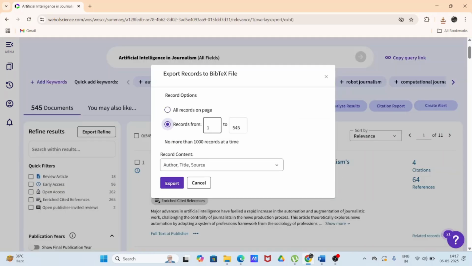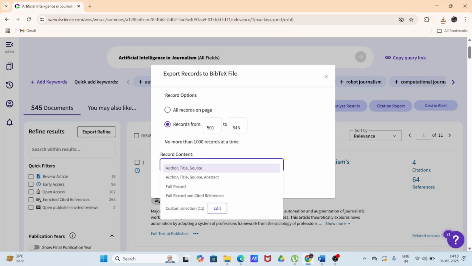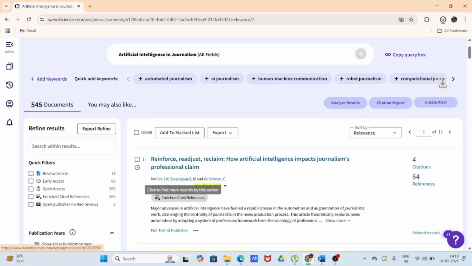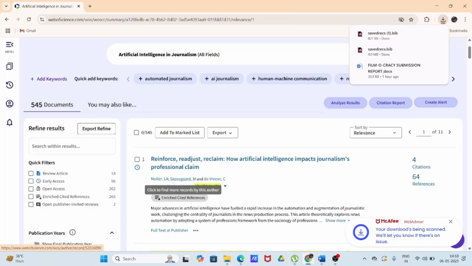I need to go back and go for the remaining 45, from 501 to 545. So that's all. These are there as 2 BibTeX documents. Later in the video I'll tell you how to combine these 2 files, but as of now I have downloaded all the 545 documents, the full records and citations from Web of Science.